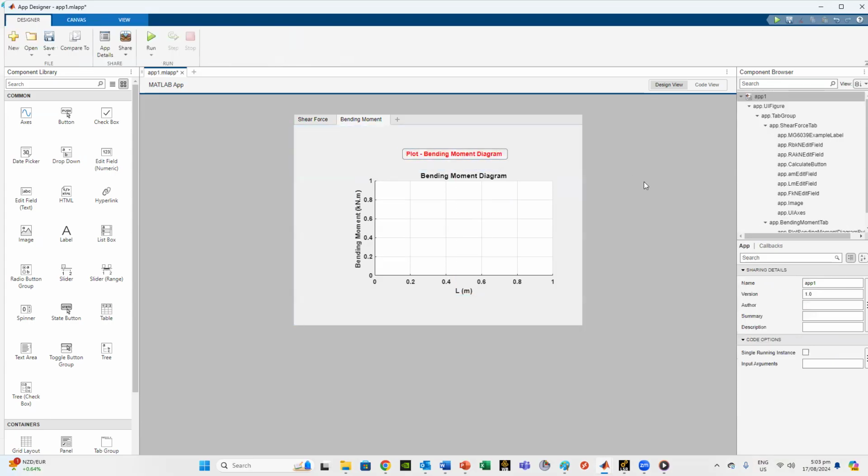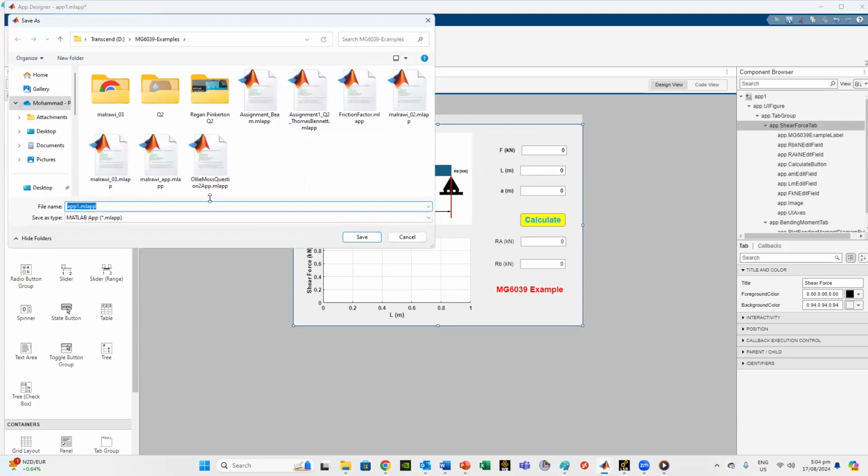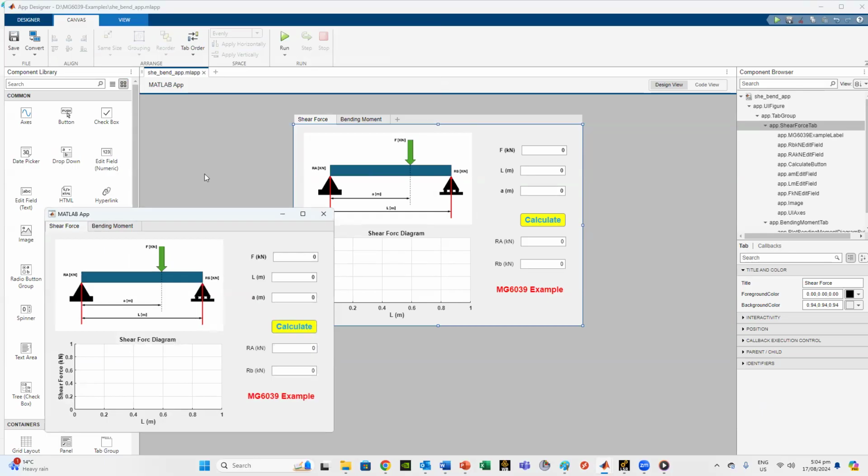Okay. So as you see, this tab in the MATLAB app is called the design. So we design everything in it, but technically, if I try to run the app, it's not connected to anything. First of all, I need to save the app. So I'll call it Shear Force Bending Moment app. That one, if I want to run it, doesn't do anything.